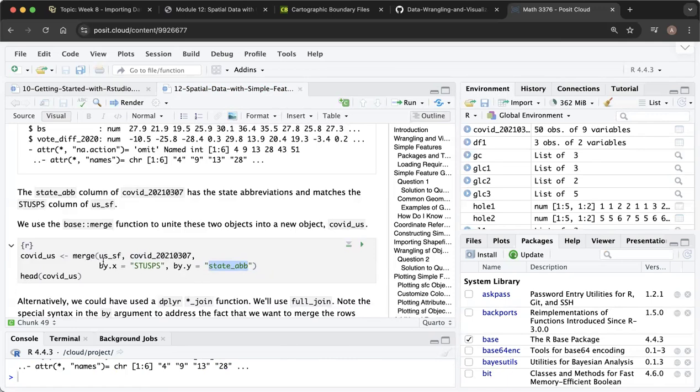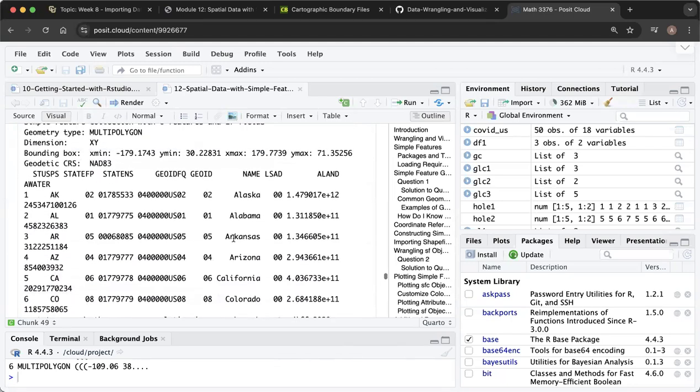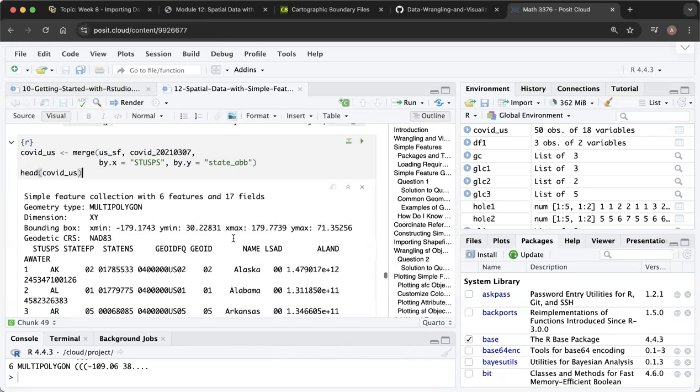So this is going to merge those two together, and it's going to create a new data frame, which is going to be an SF object itself called COVID_US. And then we can run a head command to take a look at the first 6 rows of that SF object.